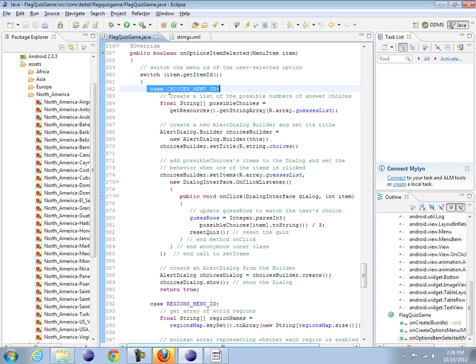If the user wants to change the number of choices, the first thing we do is we have our case for the choices menu ID. If that's the menu item the user selected, then we get the list of possible choices, which is a string array resource that we defined in the strings.xml file.